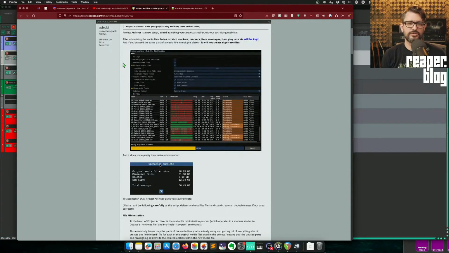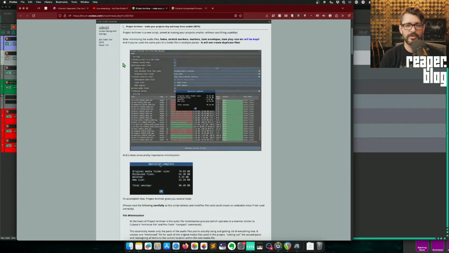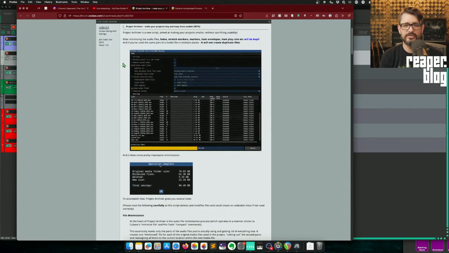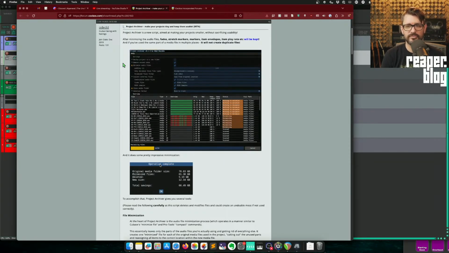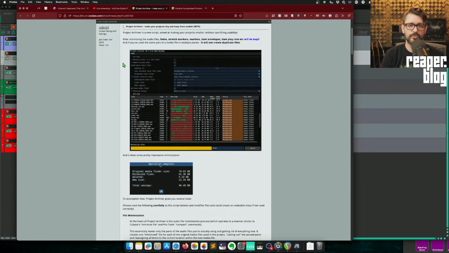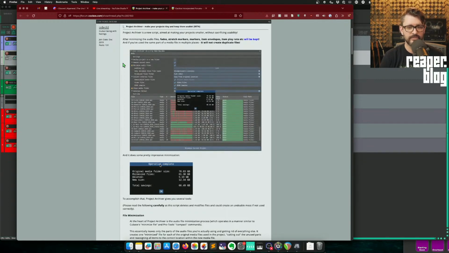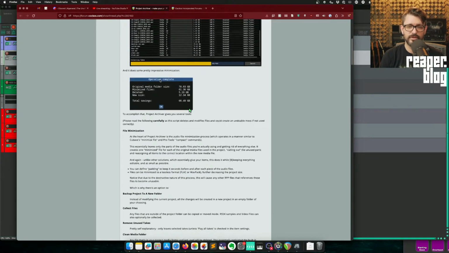Project Archiver is a new script aimed at making your project smaller without sacrificing usability. After minimizing the audio files, fades, stretch markers, item envelopes, item play rates, etc. will be kept. And if you used the same part of a media item in multiple places, it will not create duplicate files. It does some pretty impressive minimization.